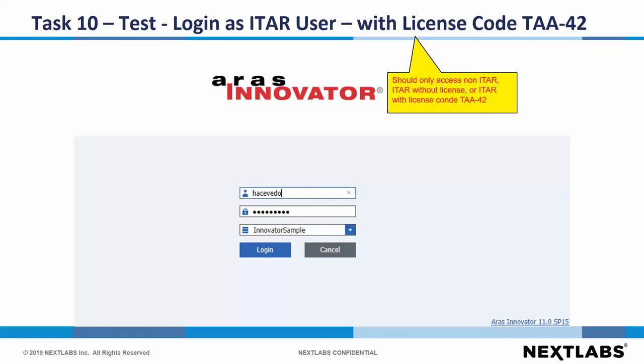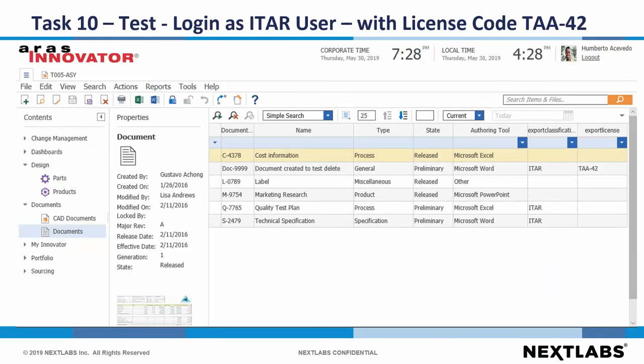Here we have a scenario where we're now ready to go into Aras as a user and see what should be taking place based on the information that had been previously set up at the beginning of this demonstration. Here we're logging in as an ITAR user, and in this case it's with license code TAA 42. He should only have access to either non-ITAR information, or ITAR information that doesn't require a license, or one that has a license code of TAA 42. So in this case, we're logged in as Humberto. He's the particular user in this case.